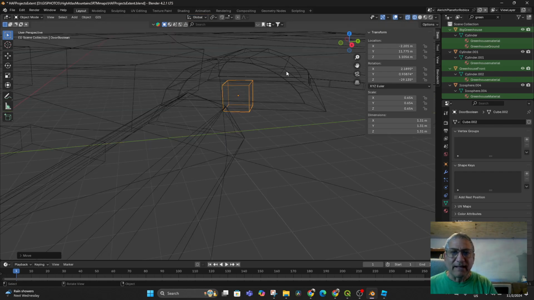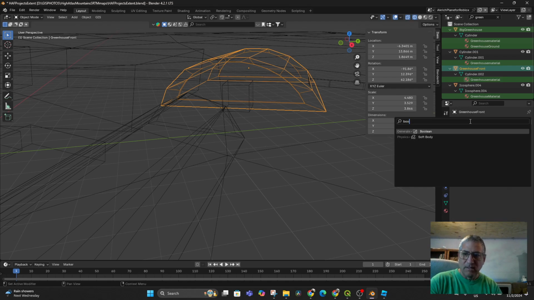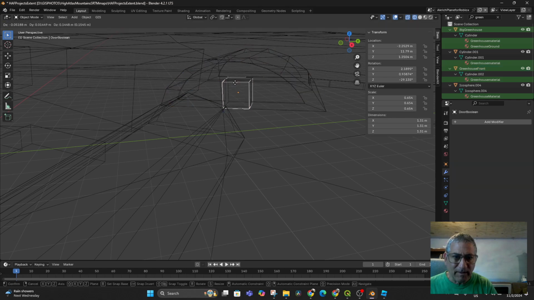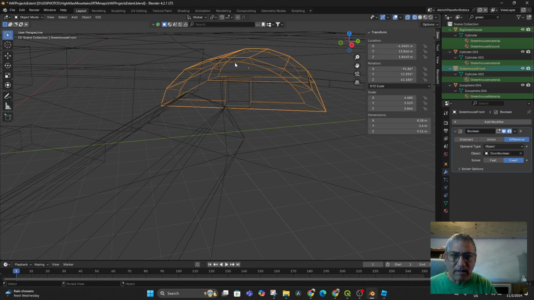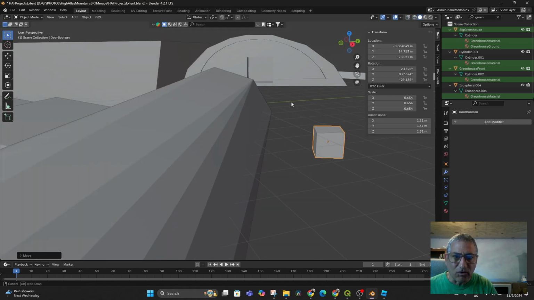All right, so I've got that and I've got this, and I go to this greenhouse and I tell it that I want to put in a modifier, which is a boolean, and then I tell it that the object I want to use as difference is that cube, and it cuts out a door, and it looks like, oops, bring this up a little bit. All right, and then I can say apply, and then I can move this cube out of the way, and I have a door, sort of.